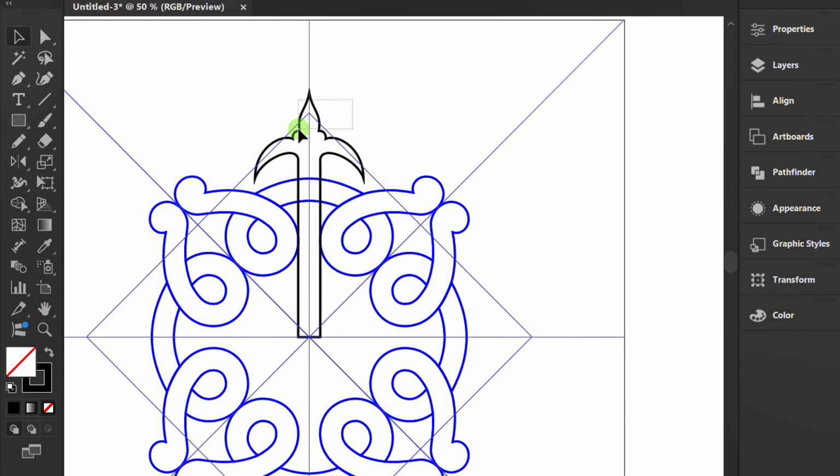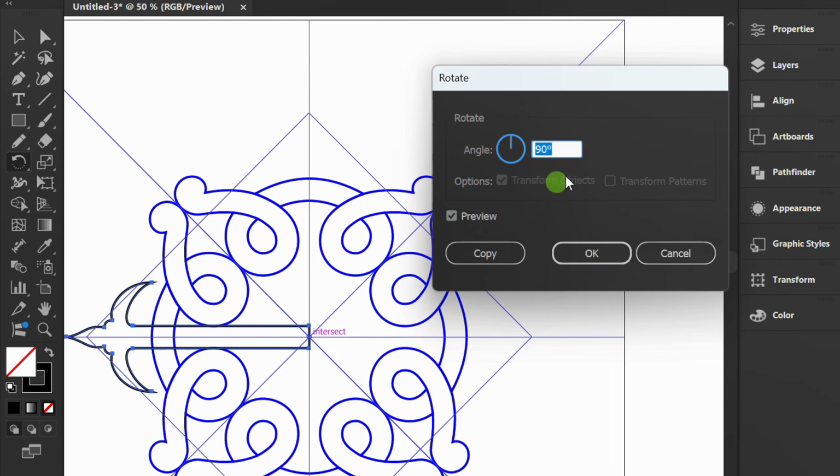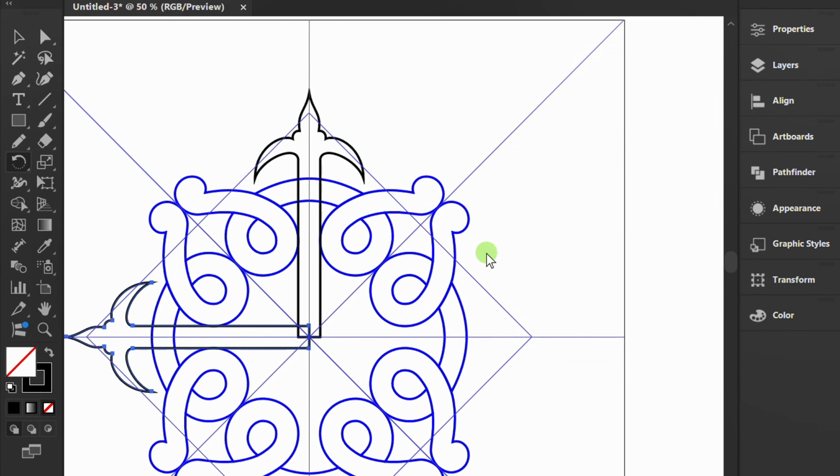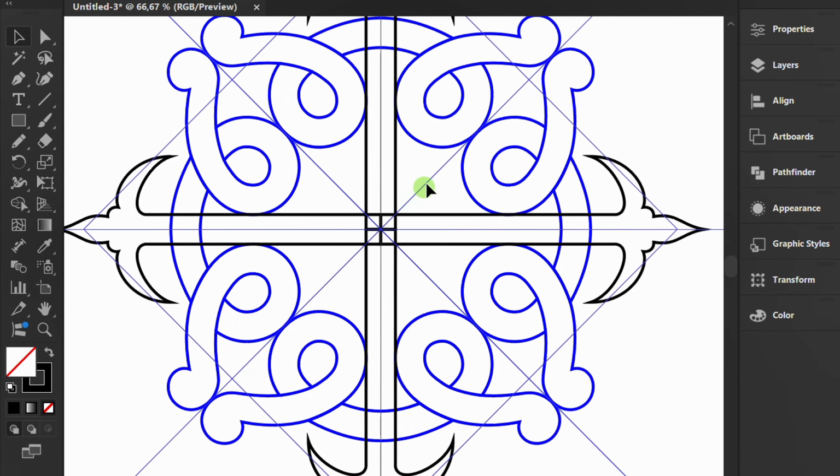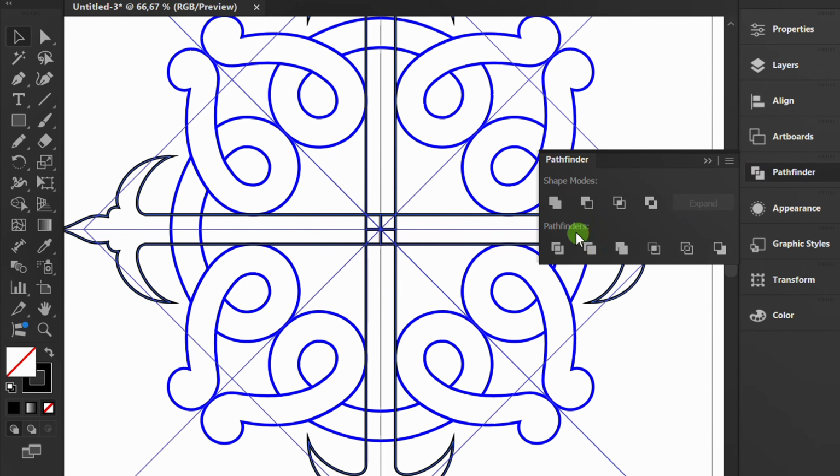Now, select the design, press R. Hold Alt and click the center. Set the angle to 90 degrees and click Copy. Press Ctrl D to repeat the rotation. Select All and choose Unite from the Pathfinder panel.